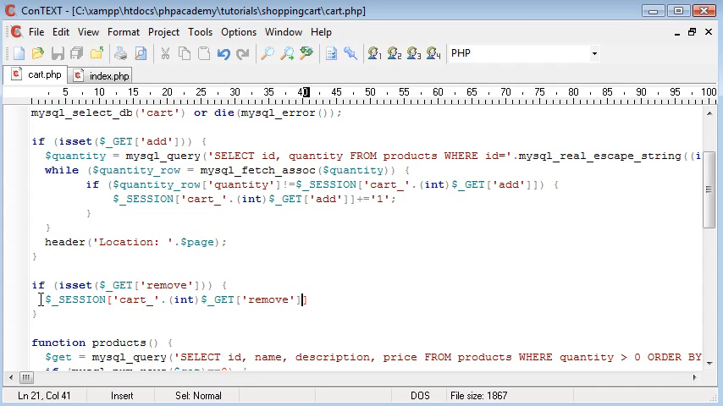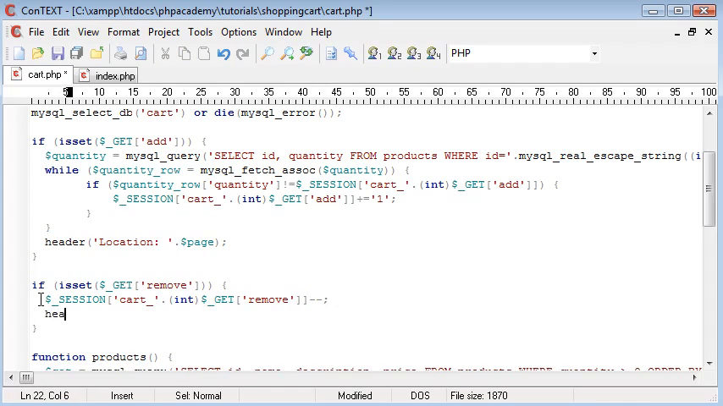And then we need to say, basically at the end of it, minus minus. This is short for saying equals something minus something, and then we need to say header location and then concatenate on that page as we did up here. So let's test that.